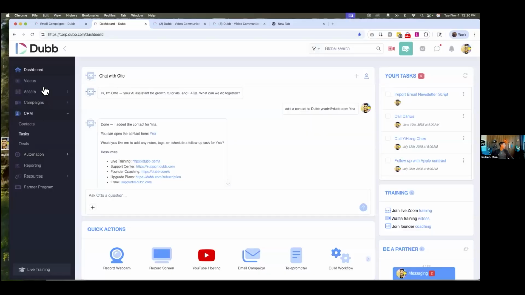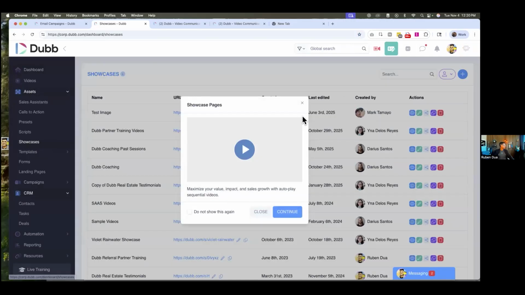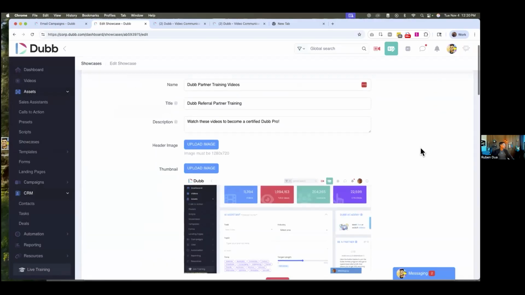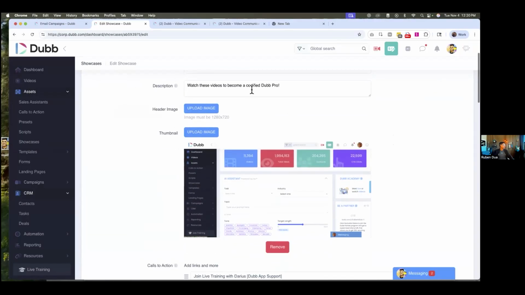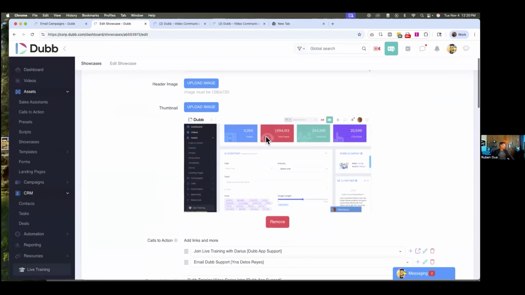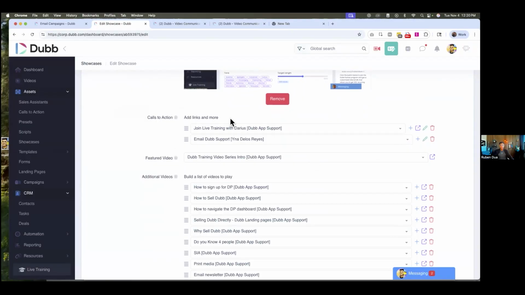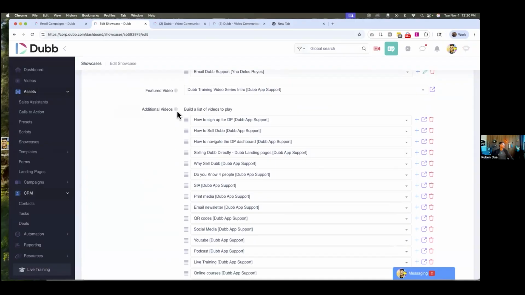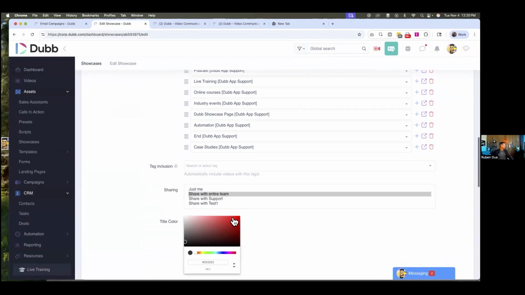So here's what that looks like, okay? I'm gonna go ahead and share my screen. So if you go to Assets and then you click on Showcases here, this is an example of a showcase page. So I've got my title, I've got my name, I've got my description, a header image if I'd liked, a thumbnail image, some calls to action because we love calls to action, a featured video that's going to appear at the top, and then a list of videos all right here.